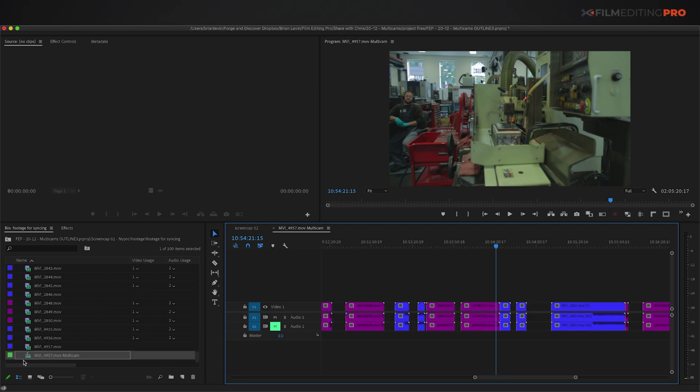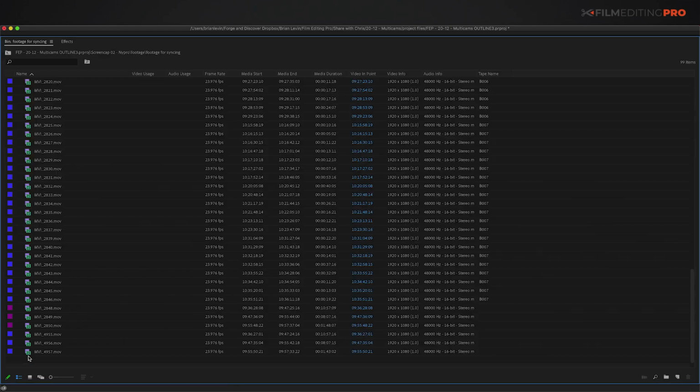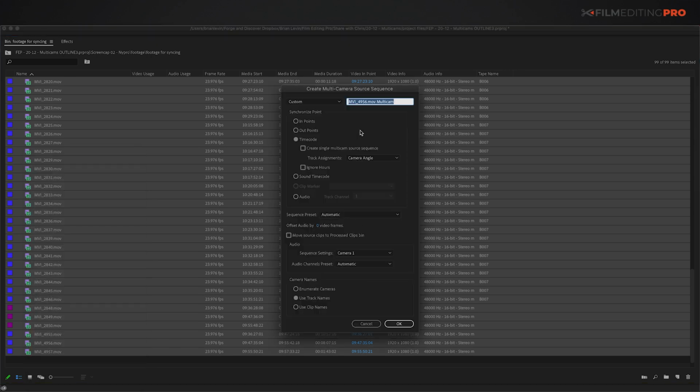I'm going to delete this multicam here. Here's where we went wrong, and we're going to fix it right now. I'm going to select everything one more time, create multi-camera source sequence, go back to that same menu, choose timecode, choose to create a single multi-camera source sequence, and look at this track assignments.